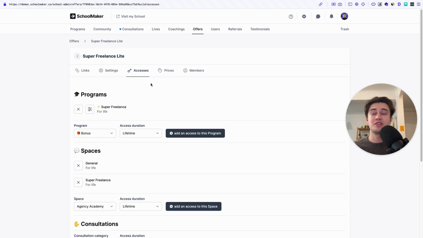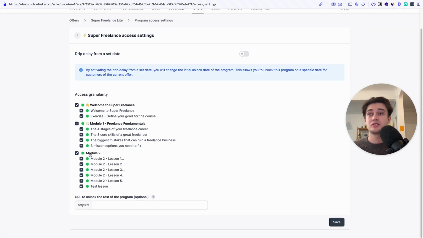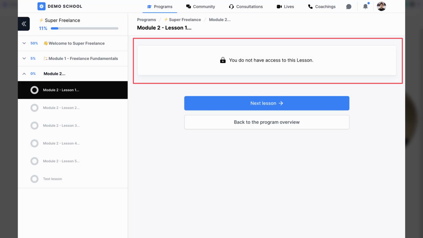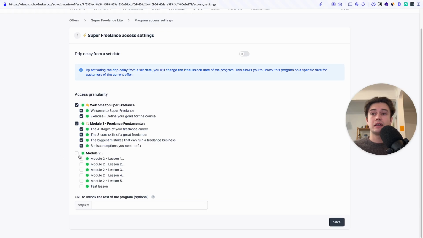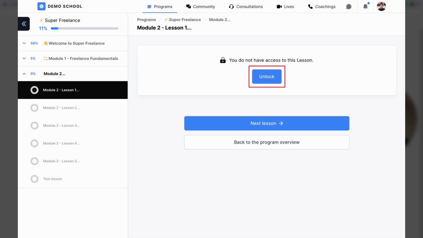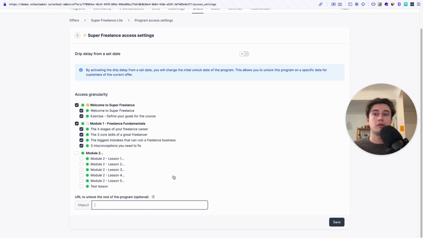Also, let's imagine that I want to only give access to the first section of this program in the light version of Super Freelance. I just have to click right here, and the second module will not be shown to members who only have access to the Super Freelance Lite offer. I can also add a CTA that will be shown when students try to go to these lessons. For example, this URL can be a link to purchase the full version of Super Freelance.